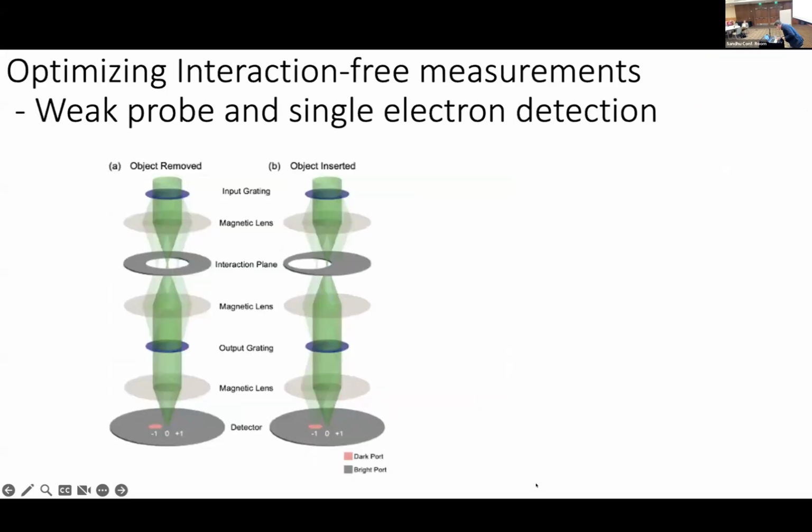Okay. So now for the second iteration, we made two improvements. We went to weak measurements. We purposely used a diffraction grating with a weak diffraction efficiency. So now our probe beam here is very faded. You can hardly see it. I think it was about 6% of the intensity in the bright beam. And then we used a single-electron-sensitive detector. The other one was not single-electron sensitive. We just had to integrate for a long time. So it was a stretch to call it single electron interaction-free measurements.